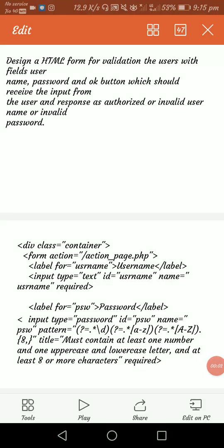Hi, in this video we are going to look at one program: design an HTML form for validating users, with the fields username, password and an OK button, which should receive the input from the user and respond with authorized, invalid username, or invalid password.